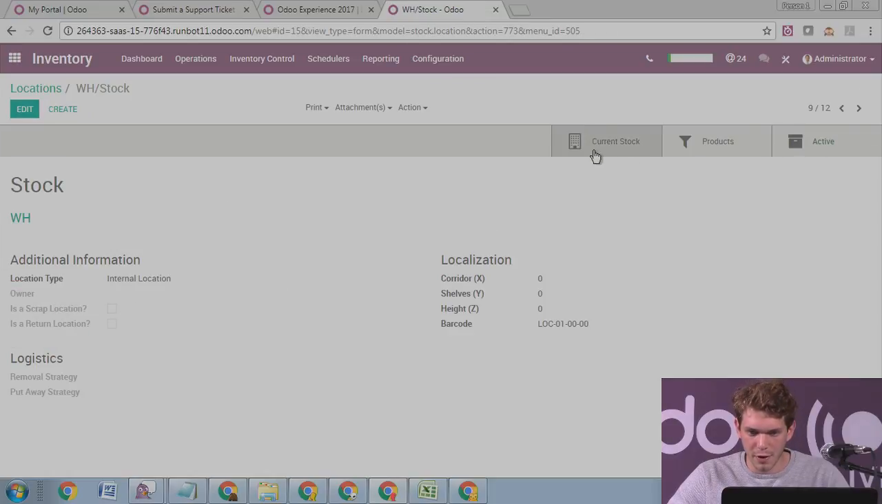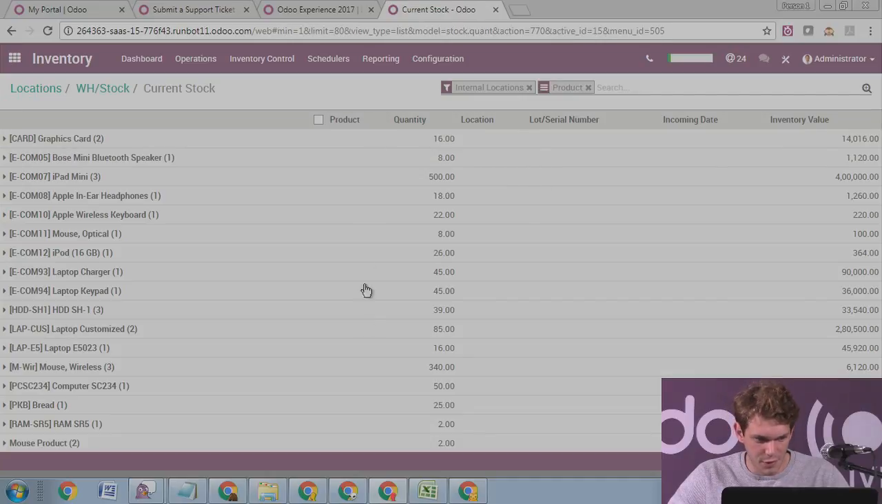Okay, if you go in the current stock of this location by clicking on current stock, you will see all the products that are here in this specific location. You can see that the mouse product now has a 2 behind it. It means it has 2 quants. How do you define a quant? Basically waves in which products come in or go out.